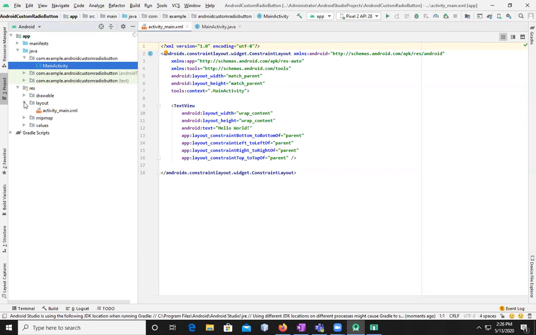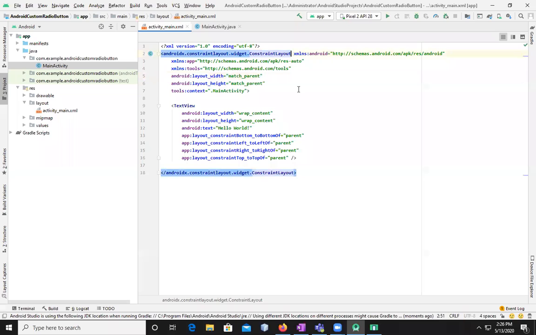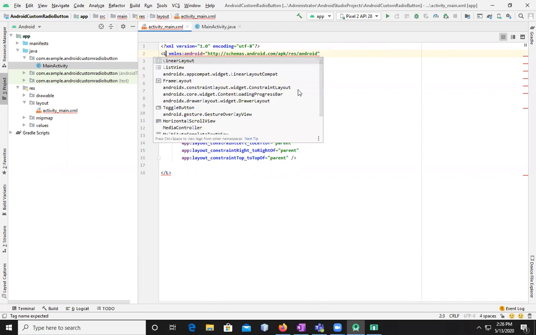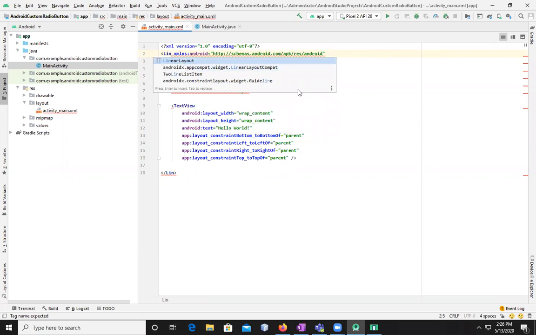Next thing is we have to modify the activity_main.xml file, right? So we'll click over here and it's Constraint Layout. I am not going to use it. There are different layouts which I've already told you. Right now I'm going to use linear layout. So linear layout will automatically come.